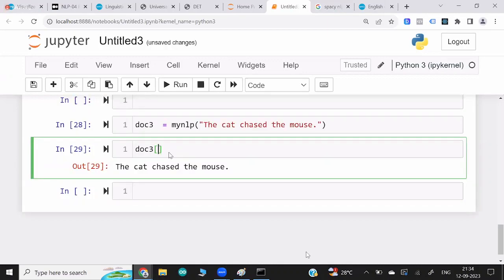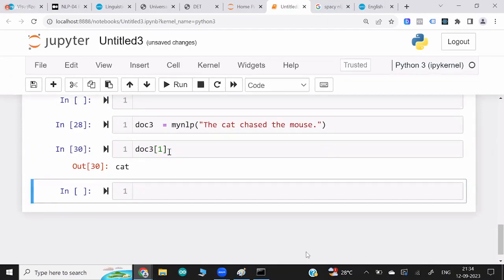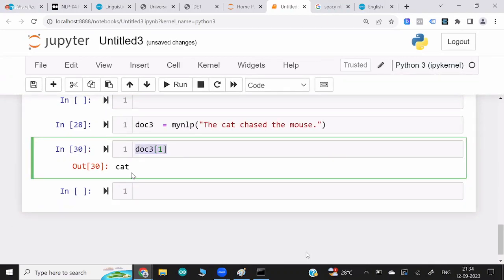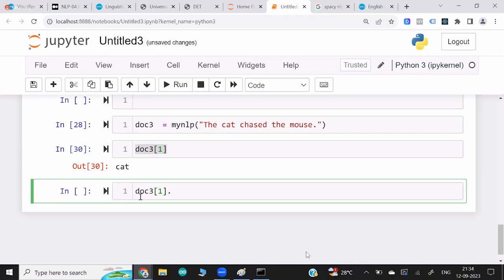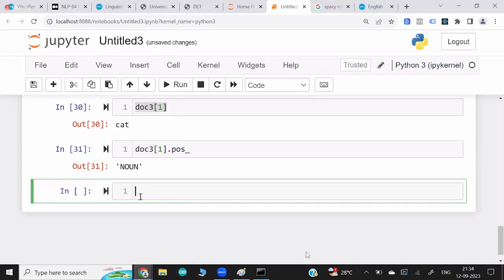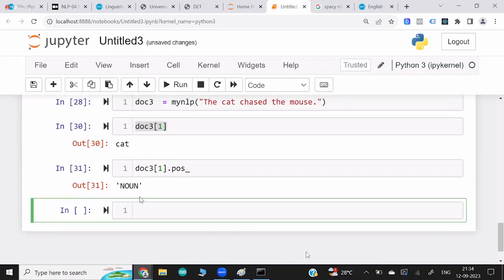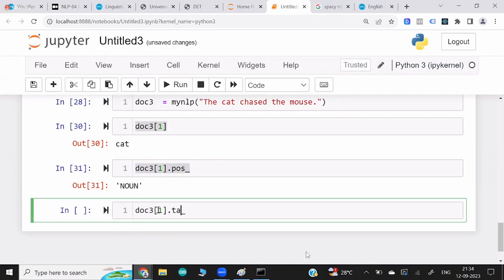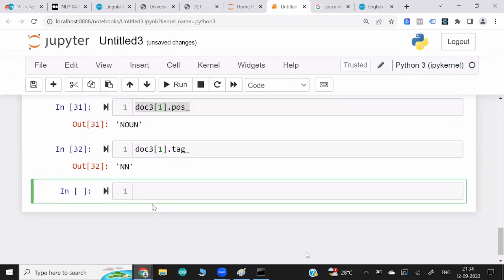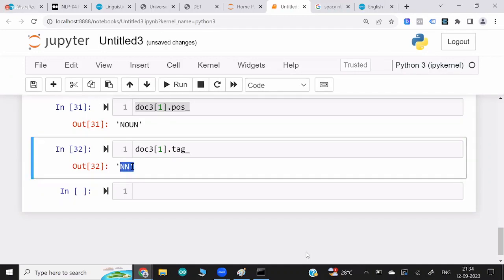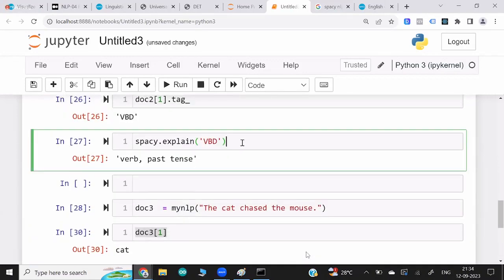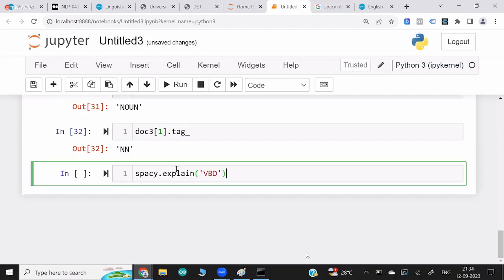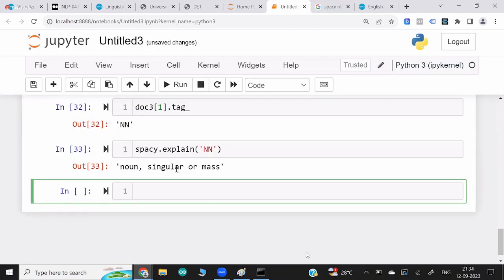And now if I talk about doc 3, and ask what is there at index 0, that is "The", and 1 is "cat". Let me ask, can you tell me the POS of this? They say it is a noun. Or can you tell me the fine-grained POS tag? It is NN. You can just search for NN. What is NN? It's a noun. But if you ask what the meaning of NN is, it's a singular noun.